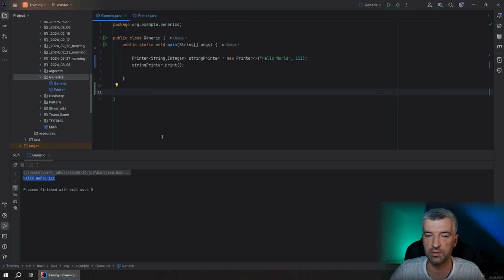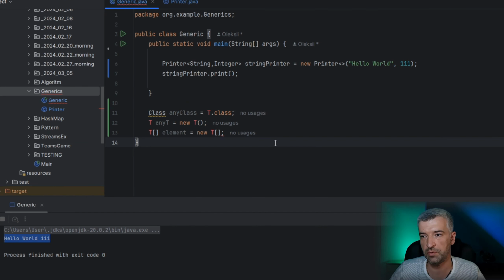It is also worth noting that during runtime, T is replaced with a specific type of object, and in the code itself, you cannot do anything with it. For example, you won't be able to use records of that type.